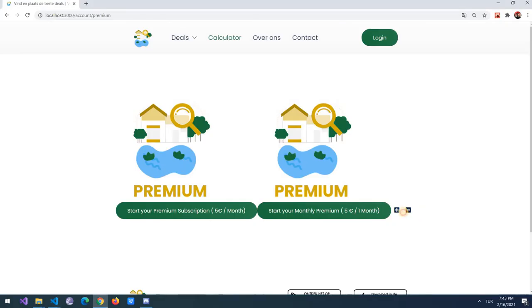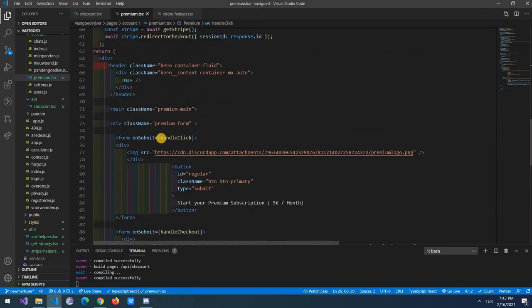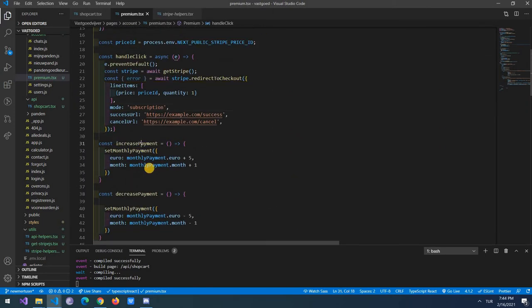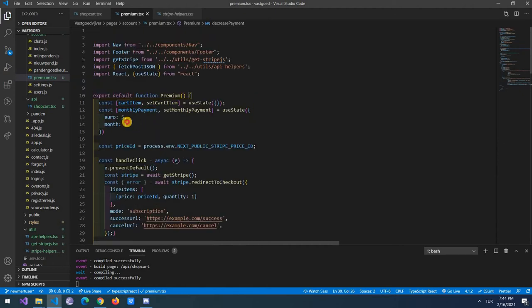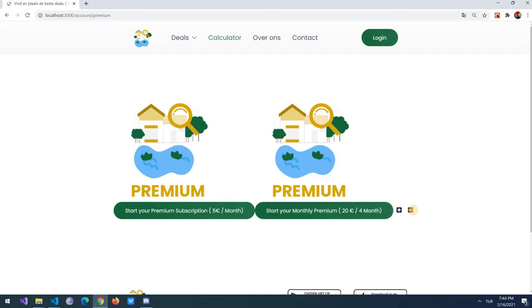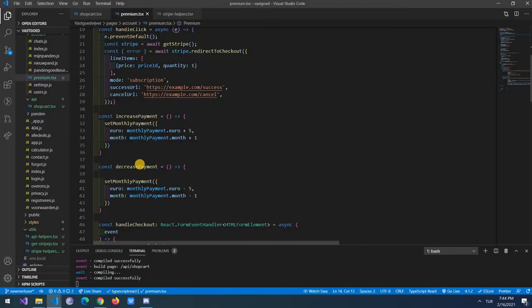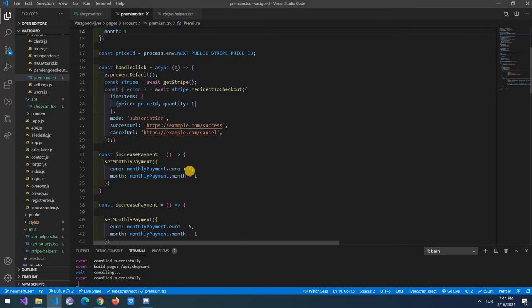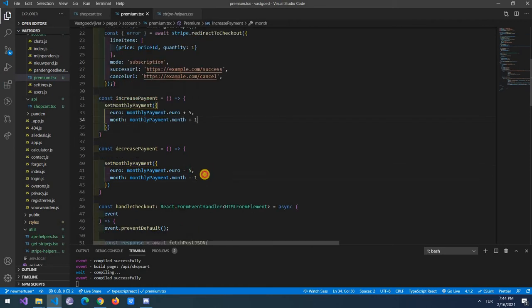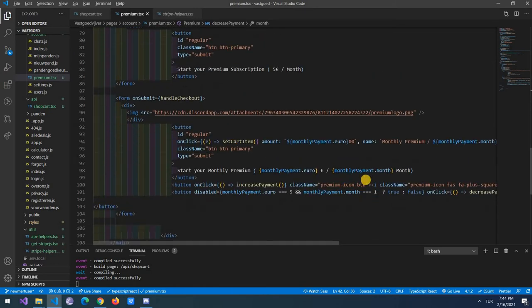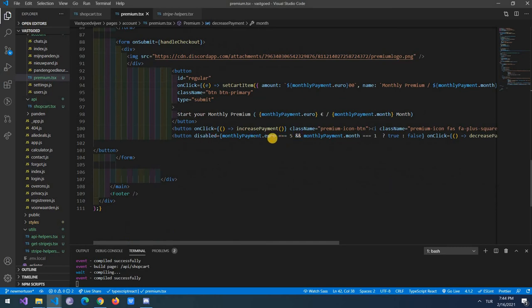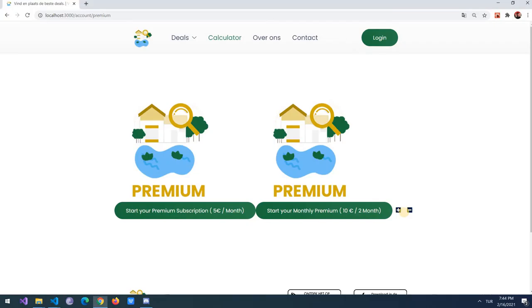So I created some simple state. Also, I enjoyed this a lot. It was very fun to create. I create increment and decrement functions here. I said increase payment. Like I created some initial state like this, euro 5 and month 1. Like if it is 1 month. Then I said when I click the increase payments function, I add 5 to euro, 1 to the month. If I decrease, 5 from euro, 1 from month. Of course, then I thought to myself, what if it becomes 0? Then I said if the payment euro is 5 and its month is 1, just disable it, right?